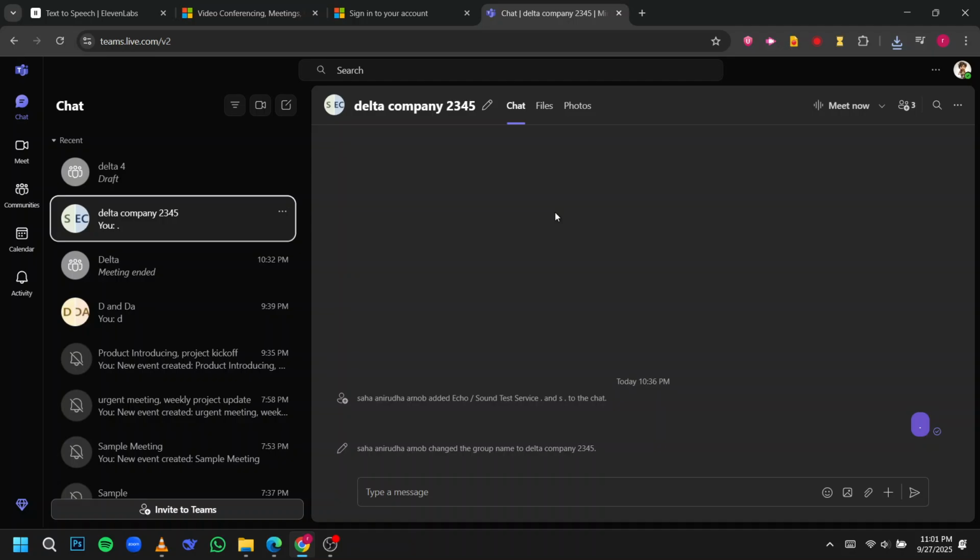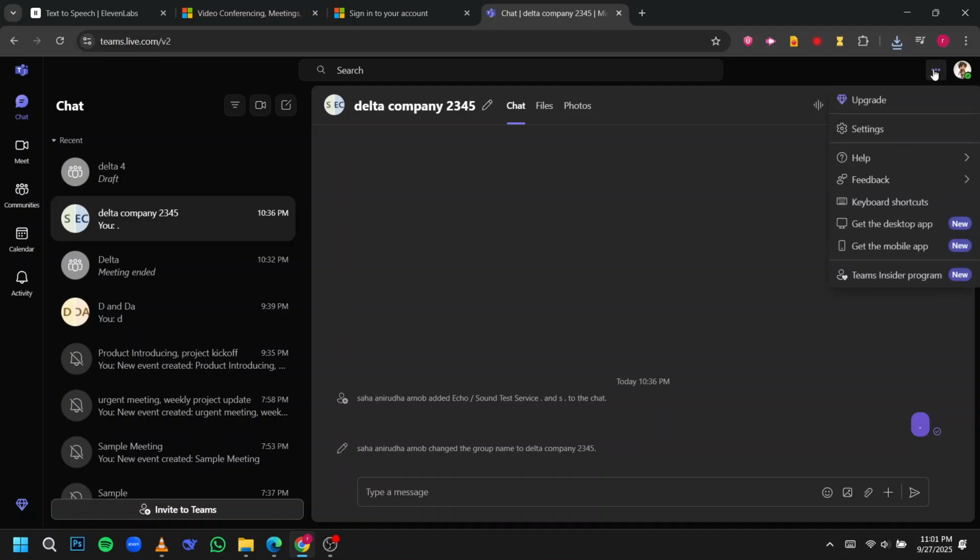Once you're logged in, look at the top right corner of your screen. You'll see three little dots, often called the More Options menu. Click on these dots. This menu is incredibly helpful because it houses many settings that allow you to tailor your Teams experience. From the drop-down menu, select Settings.